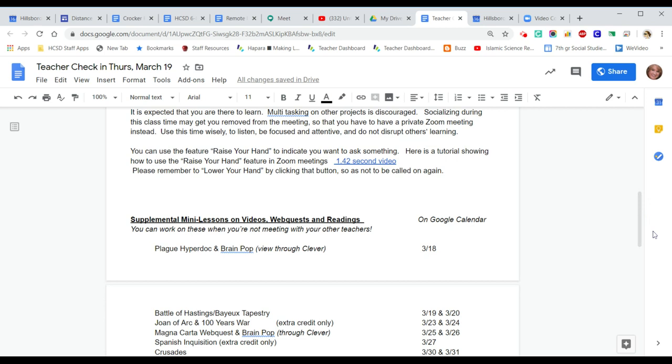You can use the feature Raise Your Hand to indicate you want to ask something. There's a quick tutorial, about a minute and a half, showing how to use the Raise Your Hand feature. And then remember to lower your hand by clicking that button again so you're not called on repeatedly.